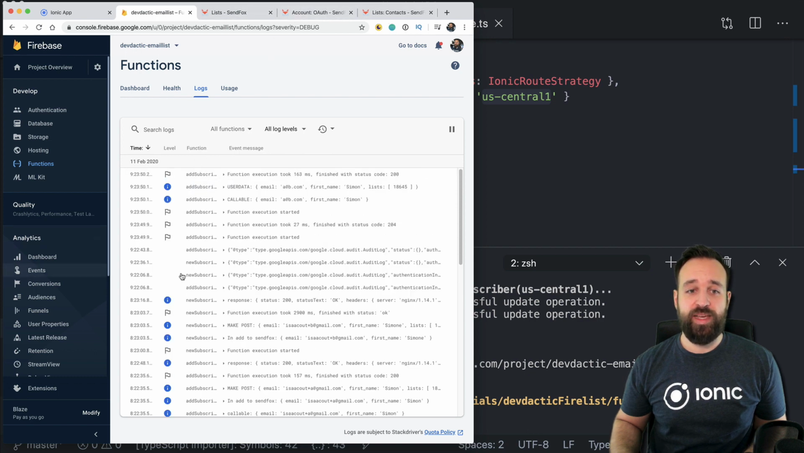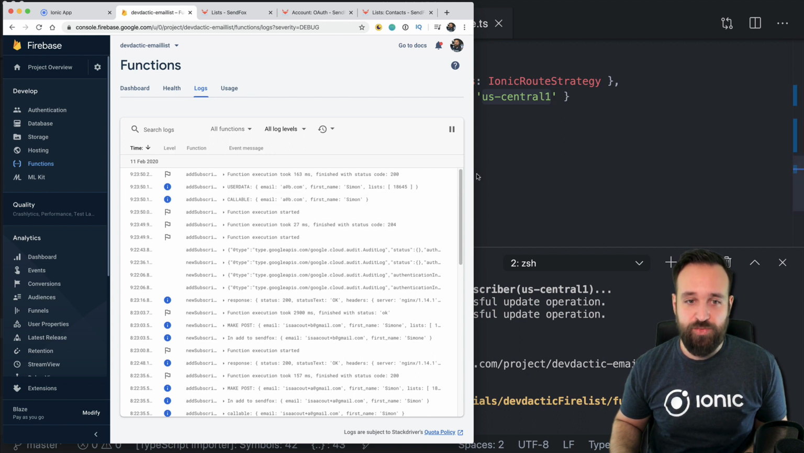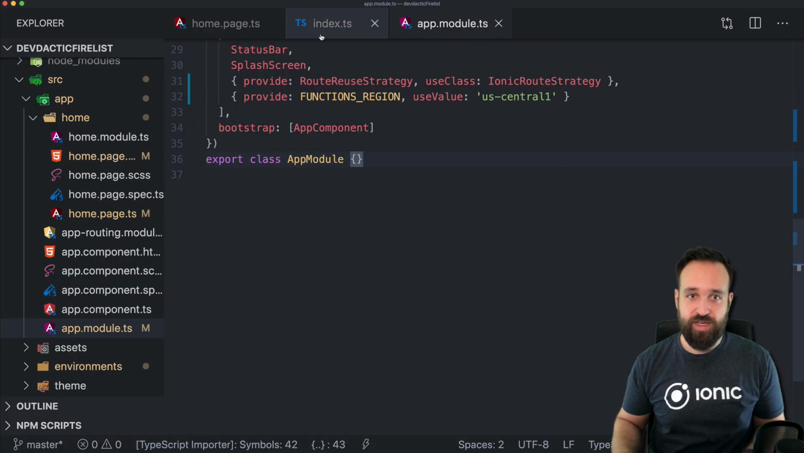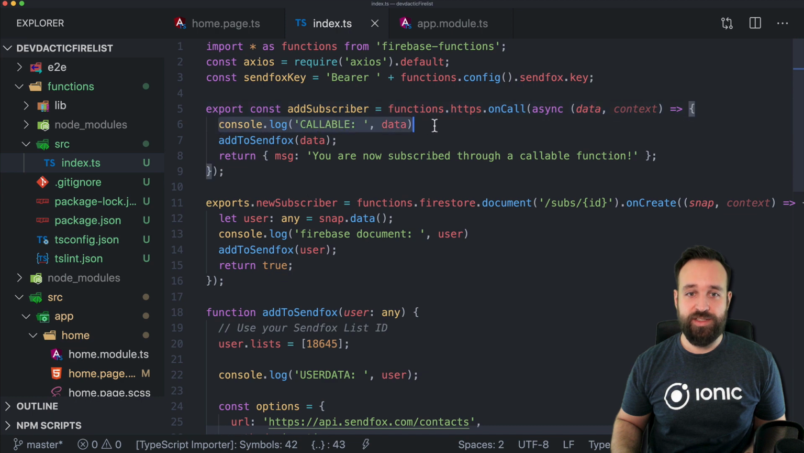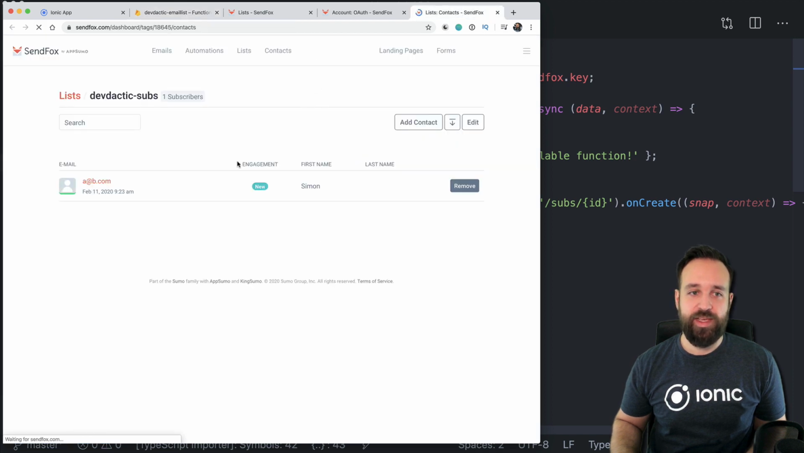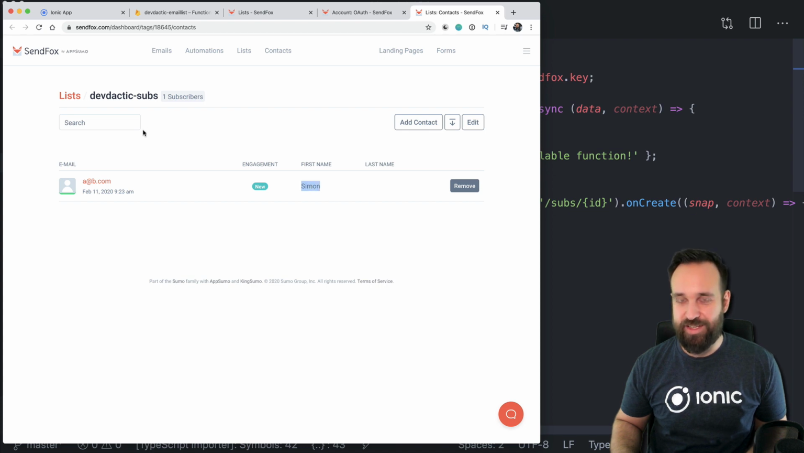If we now go back, or actually we see the live logs coming in, so we see we called this function with email and first name, the data we have specified, and there is the log. So we got access to all the data. And then we got the user data object, which looks like email, first name, lists with an array. So exactly what Sendfox expects. We get back 200, looking good. So let's check out. And we see we got a new subscriber with the first name Simon in here.